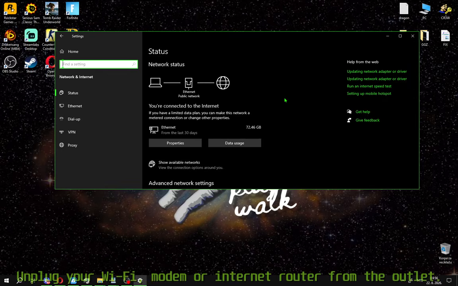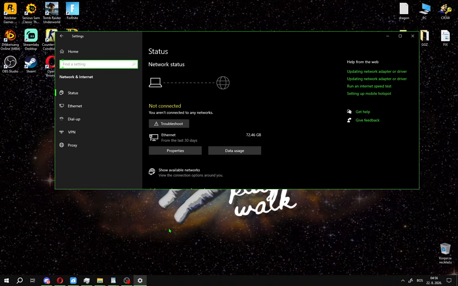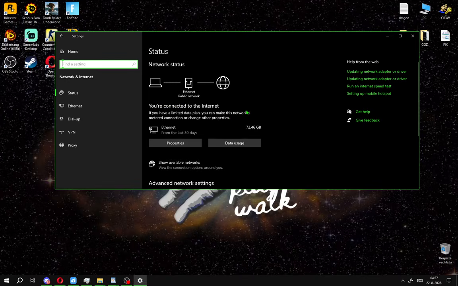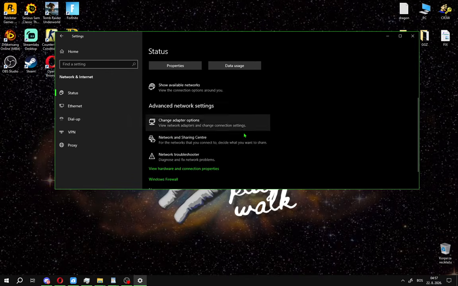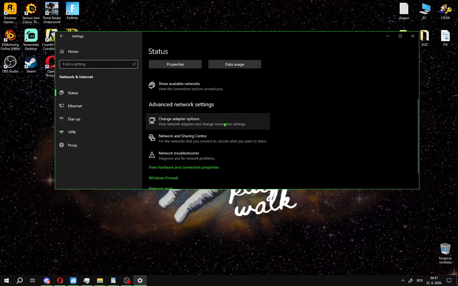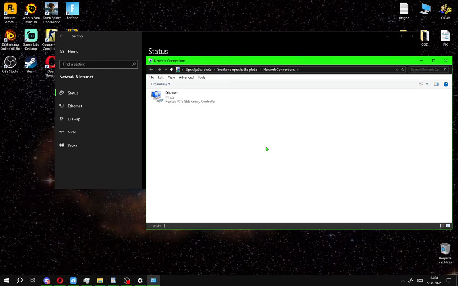First you need to turn off your internet or Wi-Fi, just turn the cable off and wait 10 seconds. After that, just put the cable back on and you will see like this. If you don't see this, just scroll down here and you will see the change adapter option. Open it and you will see this. By me it is Ethernet. Maybe you have Wi-Fi.